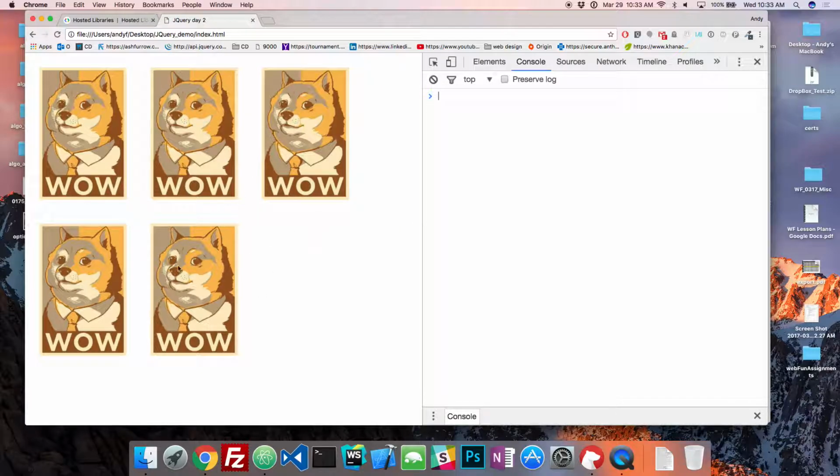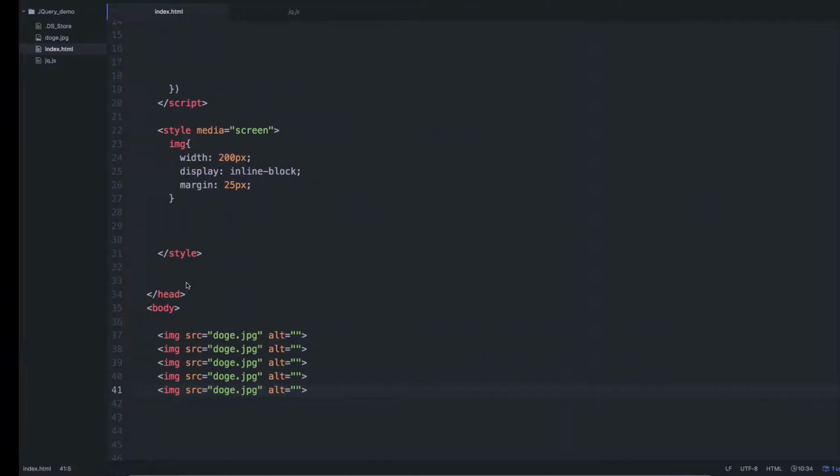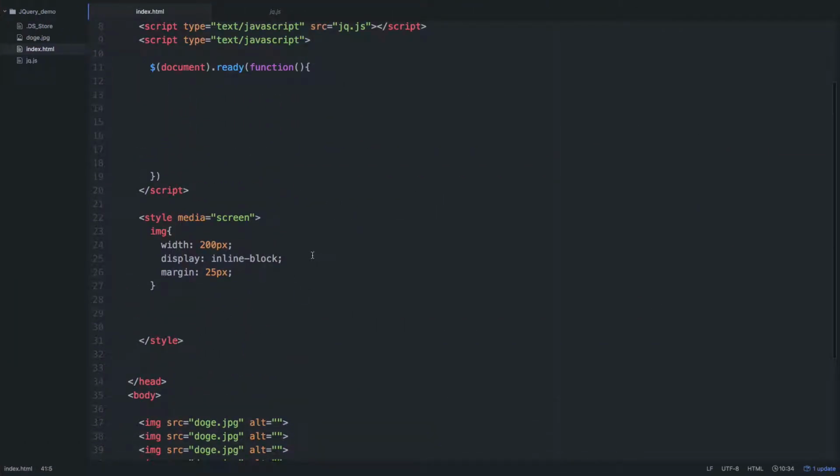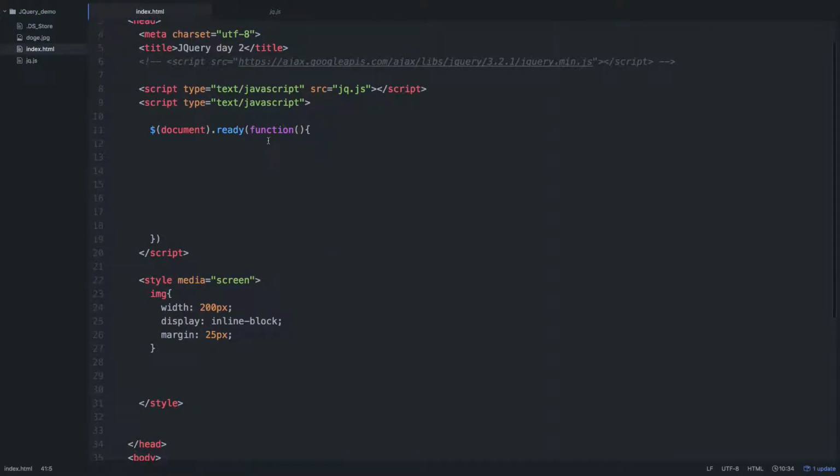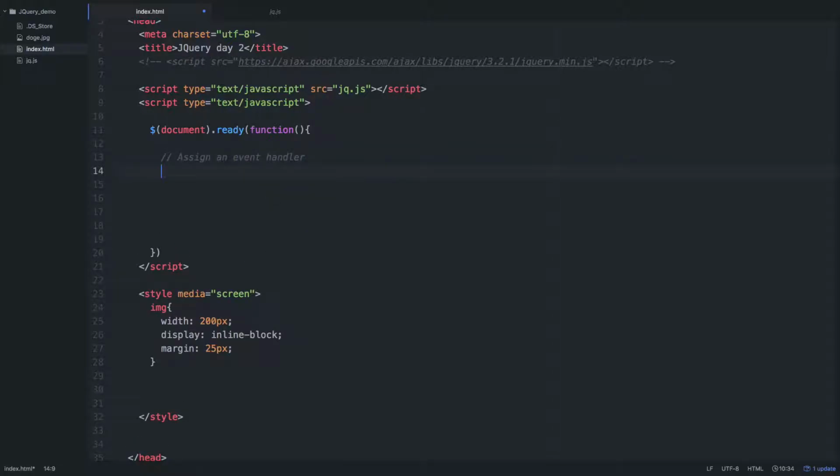What we want to do is when we click on any one of these guys, we want the thing that we clicked on to disappear, right? So that's what jQuery does. One of the exercises, disappearing ninjas, right? We're just going to do disappearing doges. All right, so we're going to have to assign an event handler, right, to handle the event of the thing being clicked.